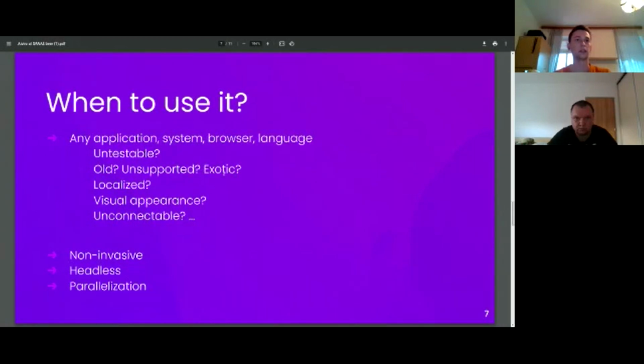Also, the next thing is that you may have some exotic apps. We have clients with applications which are really old and basically not supported anymore. They're running in really old environments. That's exactly another use case for our robots. It's non-invasive, so you don't need to install any extensions or additional software. And also, you can run, for example, web tests in headless mode.